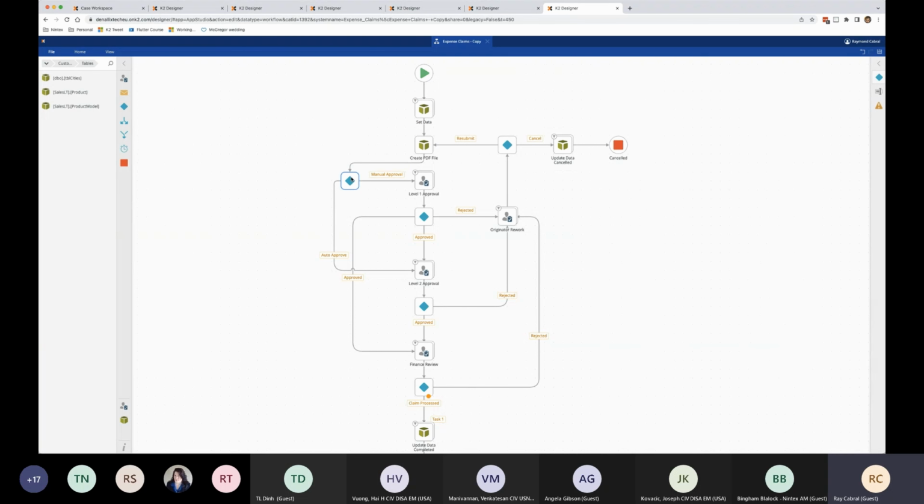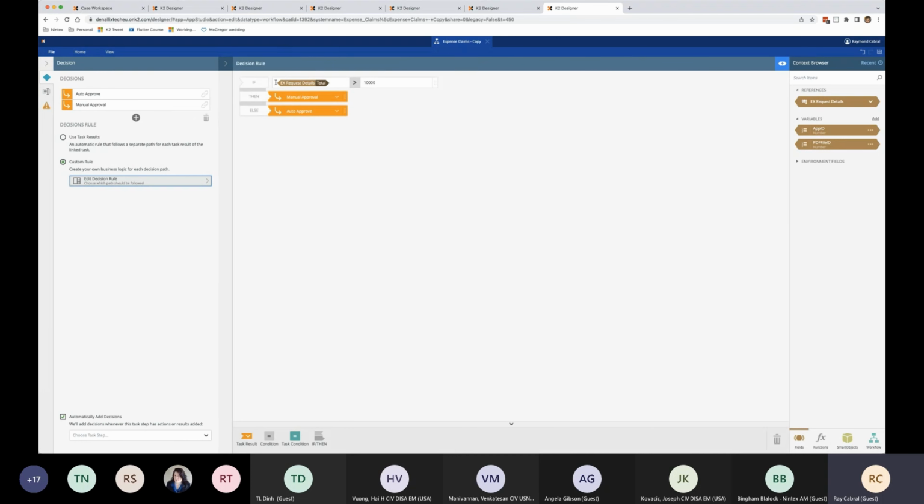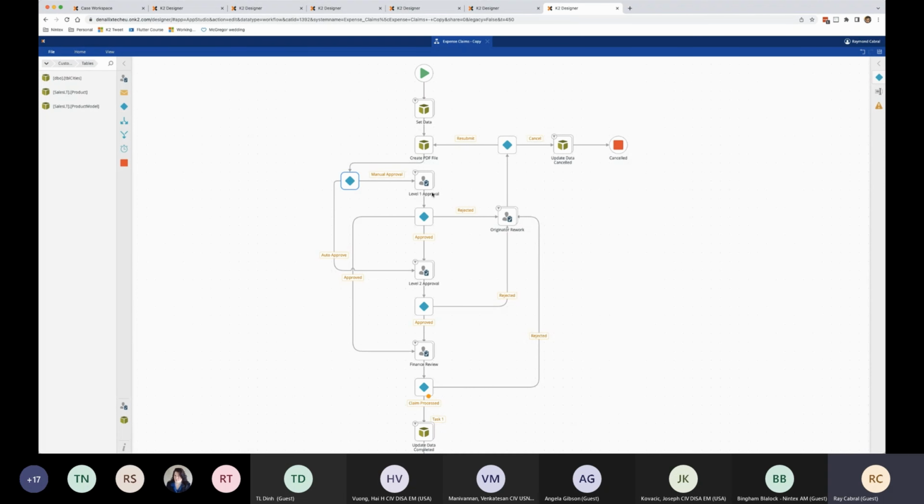Now for things like decisioning, if I want to build a rule for whether or not that expense is greater or less than 10K, that is also declarative. So I can build as many paths as I want. And if I look at the actual rule itself, which is here, I can say if expense, which is a variable, is greater than 10,000, then I go through the manual branch. Otherwise, I auto approve. So that is declarative as well.